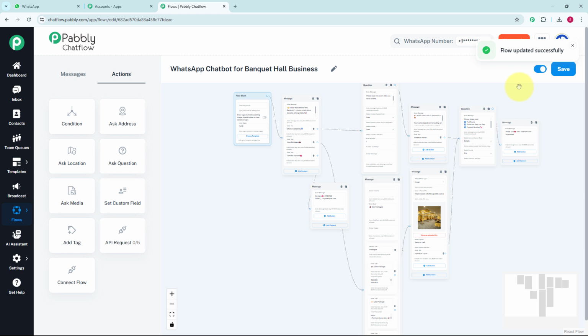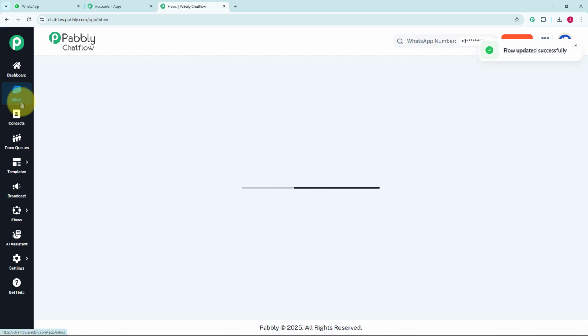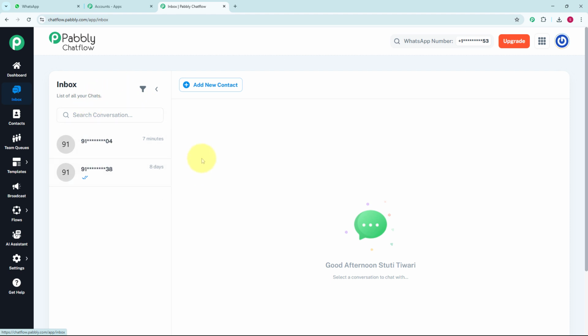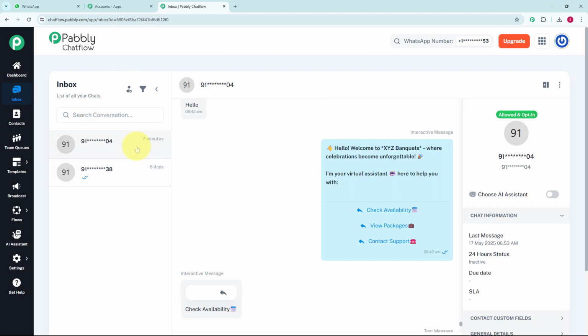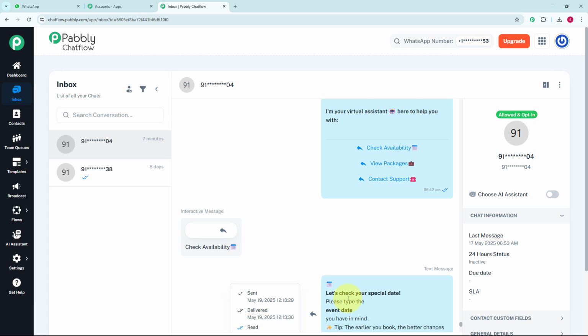Now for showing you how we are receiving messages from our customer and how our automated replies are sent to them, let me take you to my inbox section. For that you will have to click on inbox. Here you can see the inbox section has appeared, and these are the numbers I have connected to my account. We have successfully received the message from our customer and we have sent the automated replies, and this is following the path which we have created through our flow. That is, firstly we are sending them the automated reply, and if the user selects check availability, then we are asking for the event date.